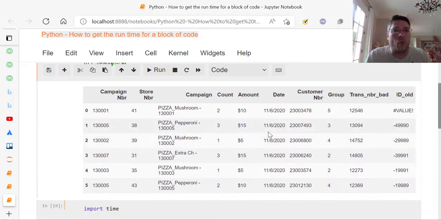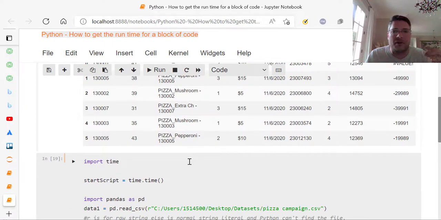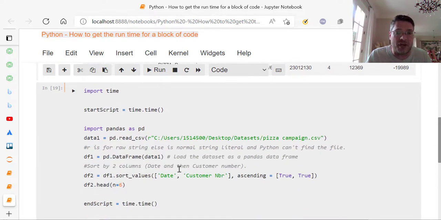So now, what if I want to know how long it takes to sort that? Because in the previous video, I actually sorted it by a single column and a double column. So let's just say I want to sort it by a double column.